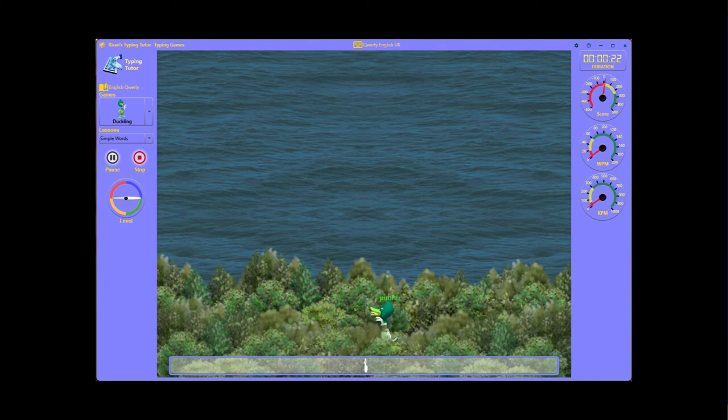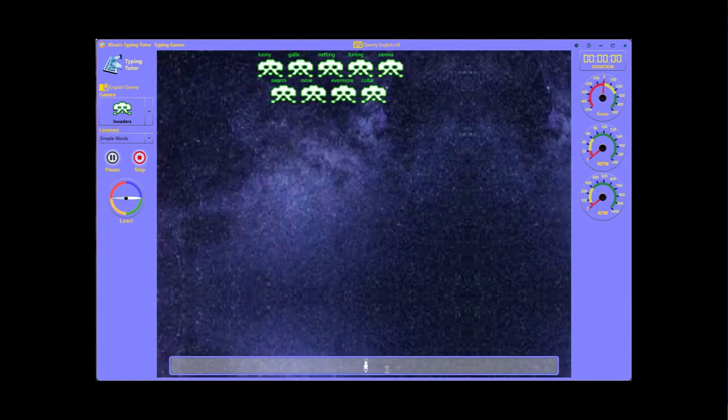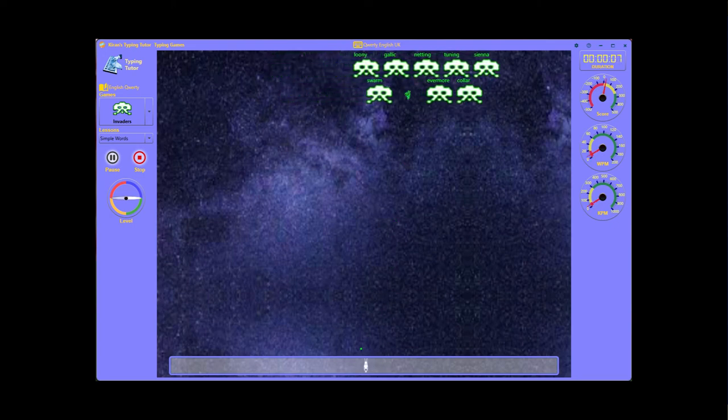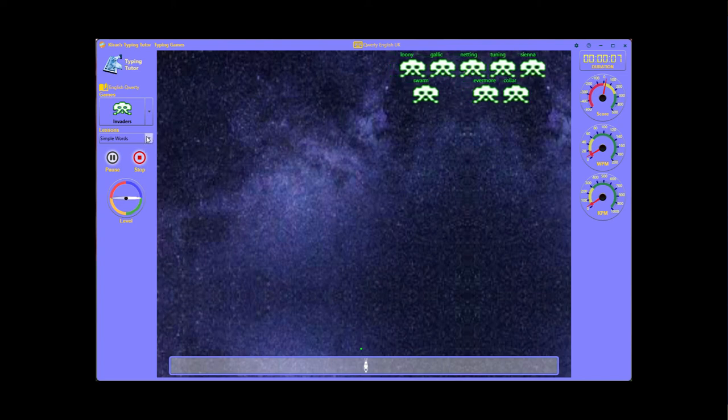So you can see that, right? So that's how the games work. Most of the games are designed to improve your typing speed, and this is another game, Invaders, and it is very similar. You can see that I type to kill those invaders.